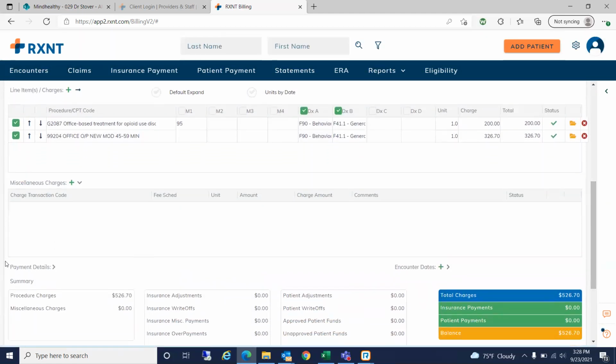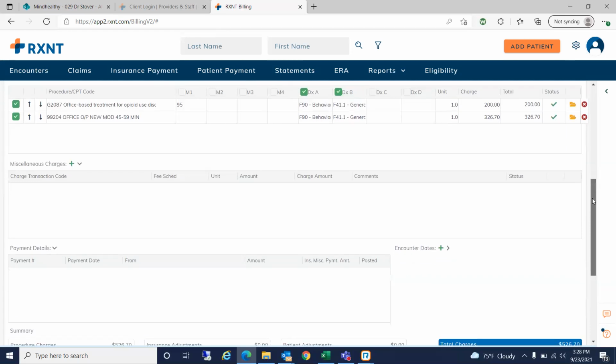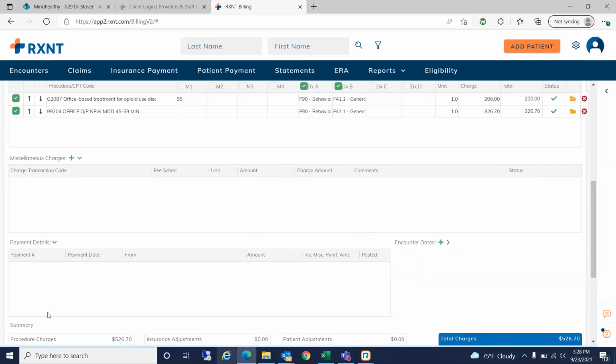This next portion over here where it says payment details, you'll actually be able to see if you have anything associated with this data service. So was there an insurance payment made? Was there a patient payment made? Was it posted to this data service?